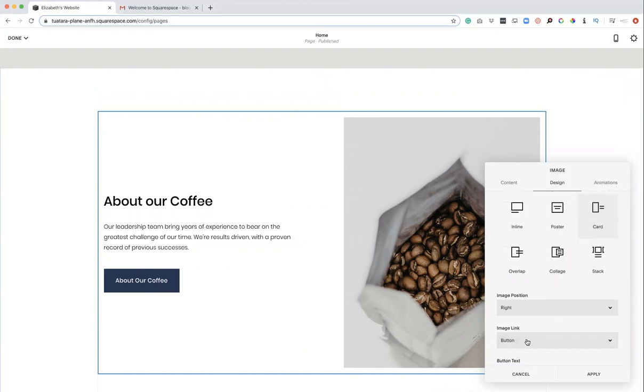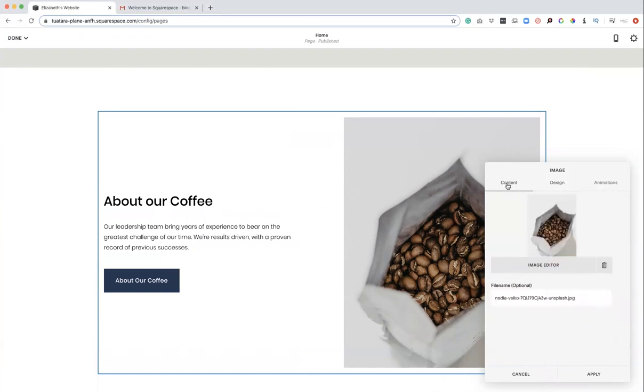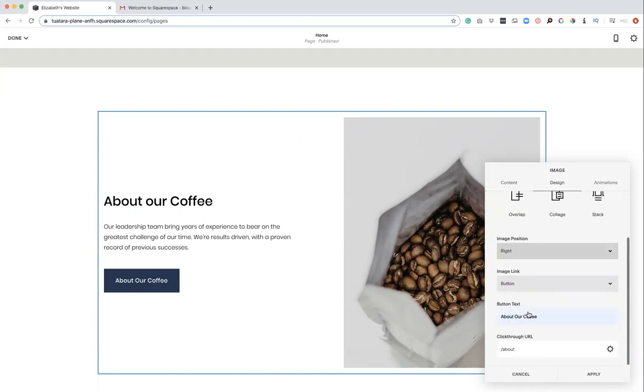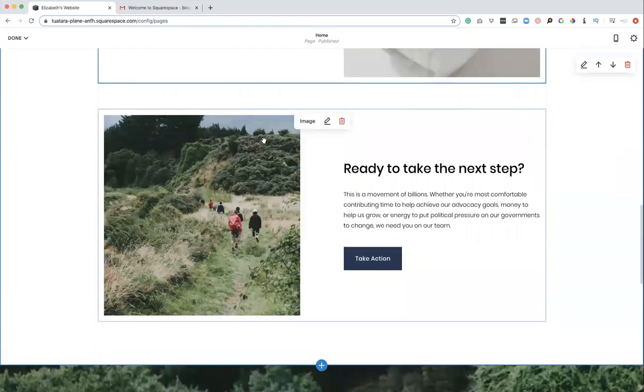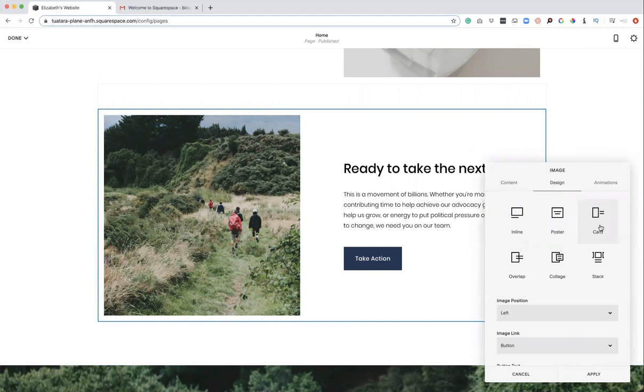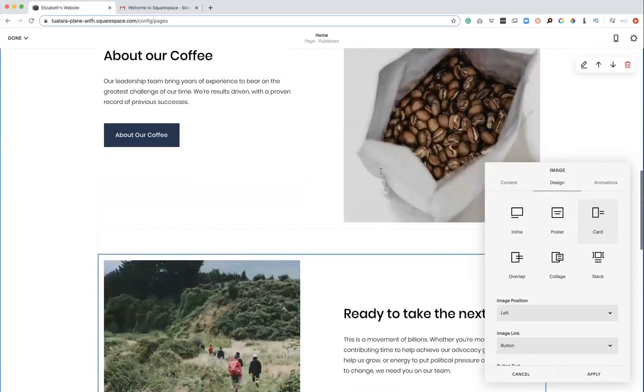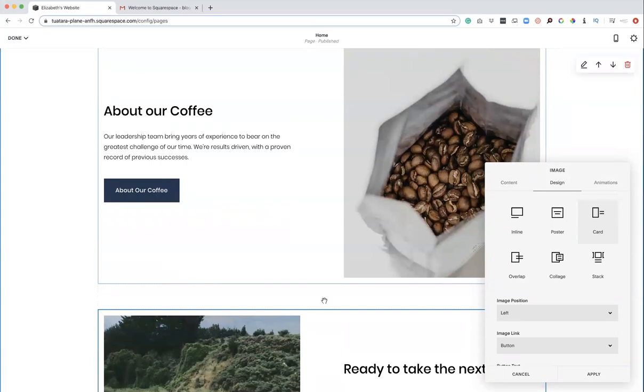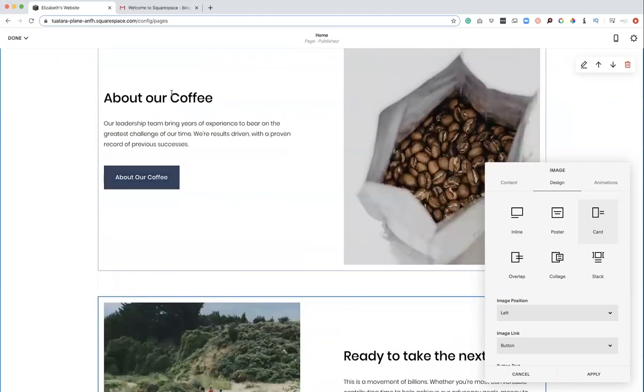Now again, I'm not messing with anything else on here because I want to keep it simple. I'm not doing fancy animation. I'm not changing anything other than the image here and maybe the button to make sure it reflects what our company is selling. So I'm going to hit apply. We're going to scroll down, same thing here. So this block is all preset into the template of the image block, which I will show you here. So if I go to design, it's a card. So all of this is preset to look and be sized exactly the same. The only thing that will change is the image position. Right now it's on the left, up here it was on the right, but all of this will be uniform.